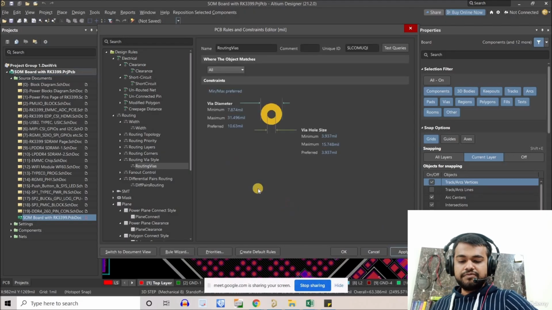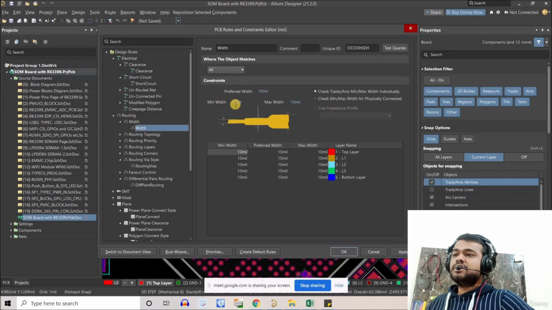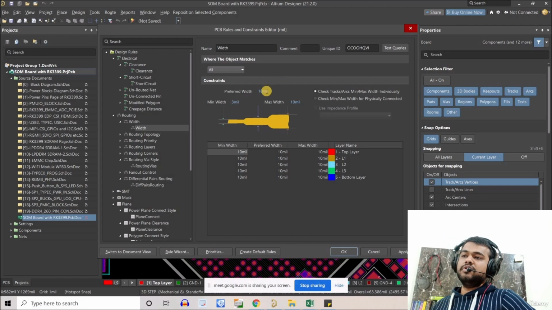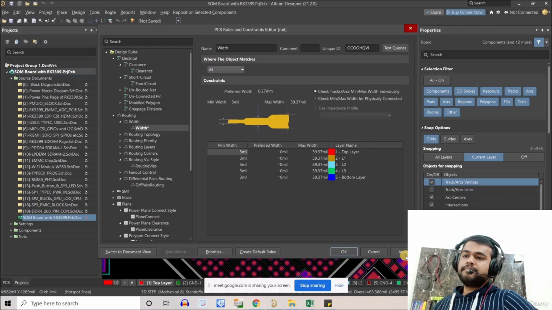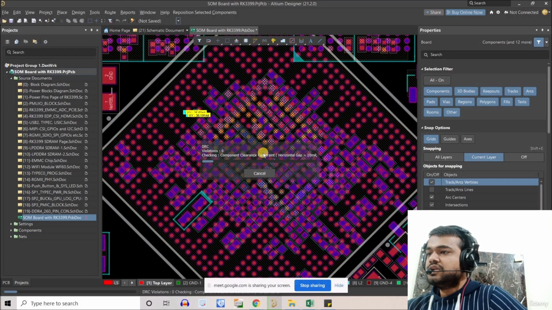Another part is we have to define the track width as well. For that, go to the width, and here we have to define the minimum width you want. Let's suppose I want a minimum of 3 mil. Again, you have to check it with the manufacturers. The maximum you can go for, let's suppose, is 1 mm, and preferred is 0.27 mm. Okay, and apply this as well. That's it. Let's check for DRC.